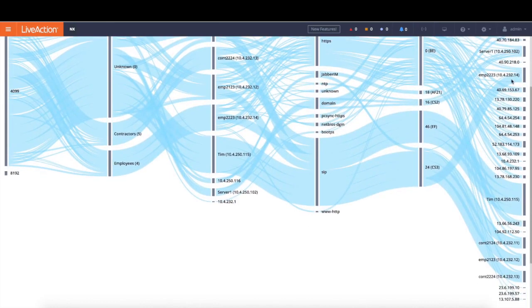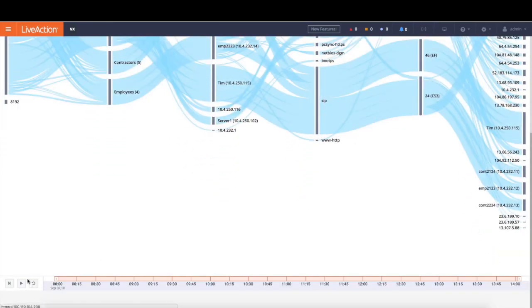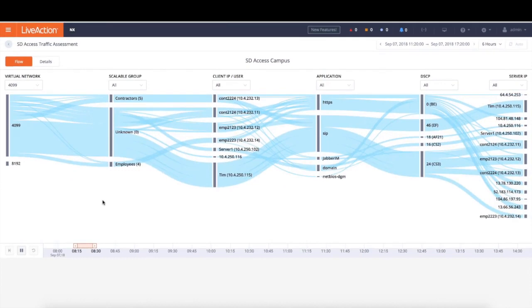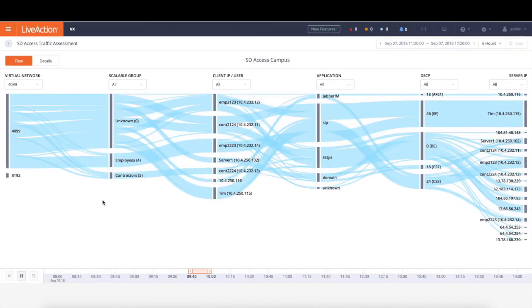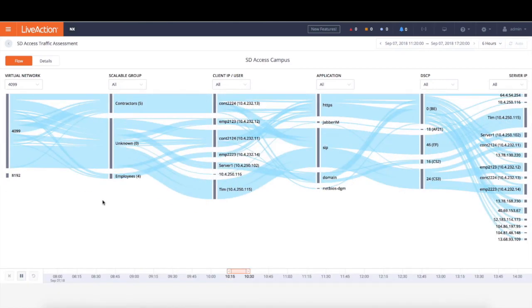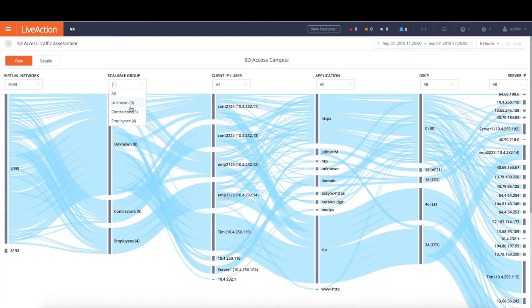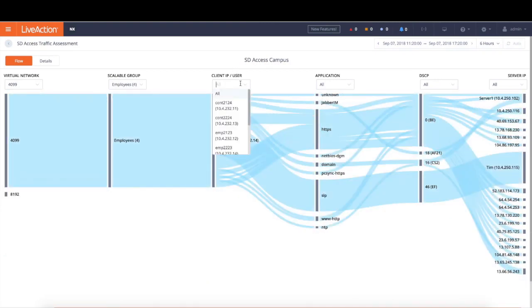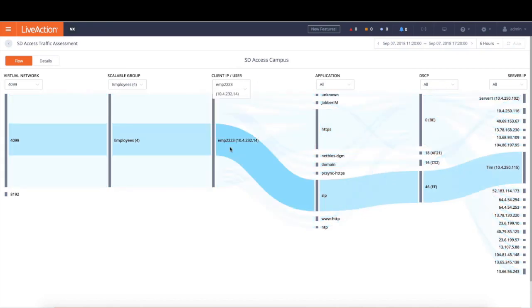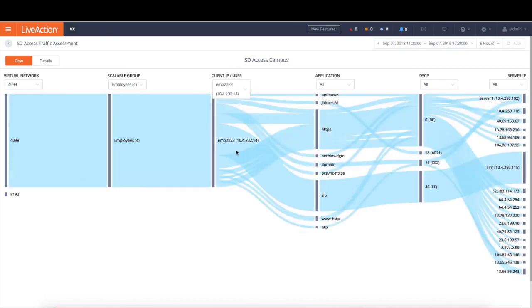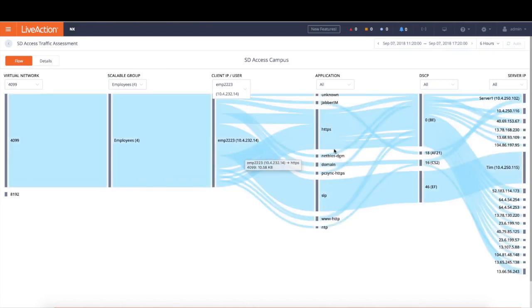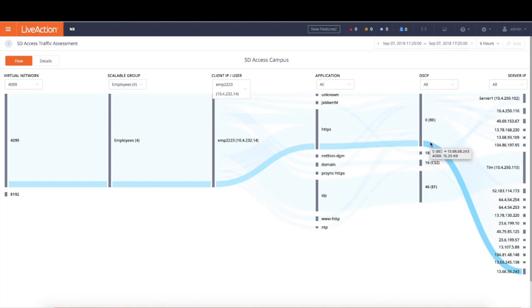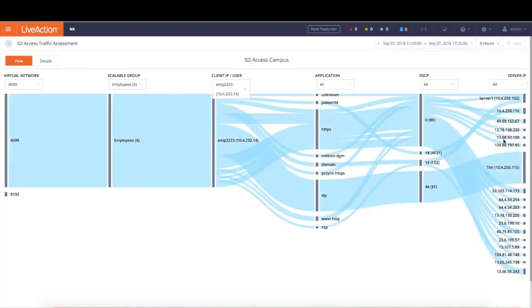By simply scrolling down, we can click play and play back all of these conversations over time to really see how these individual end users, the clients, are accessing these server resources. Now, within this view, you can filter down to specific virtual networks, scalable group tags, down to an individual end user as well, and then track how that end user is being segmented within the network, which applications that end user is using, along with the markings as well as the server resources that he's accessing.